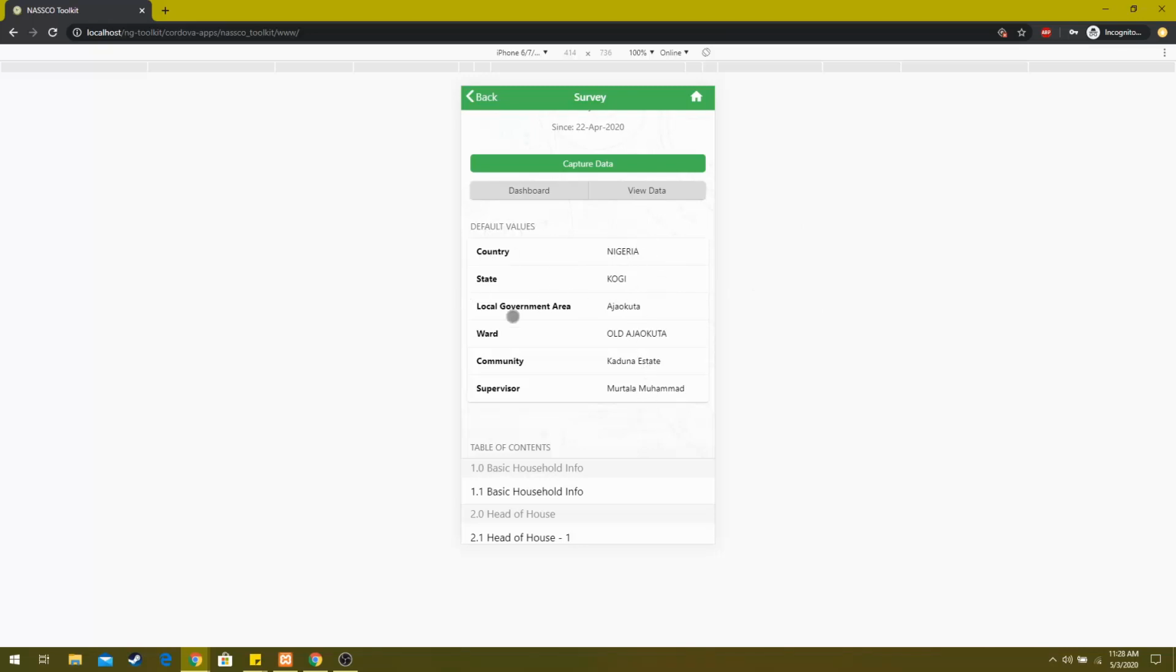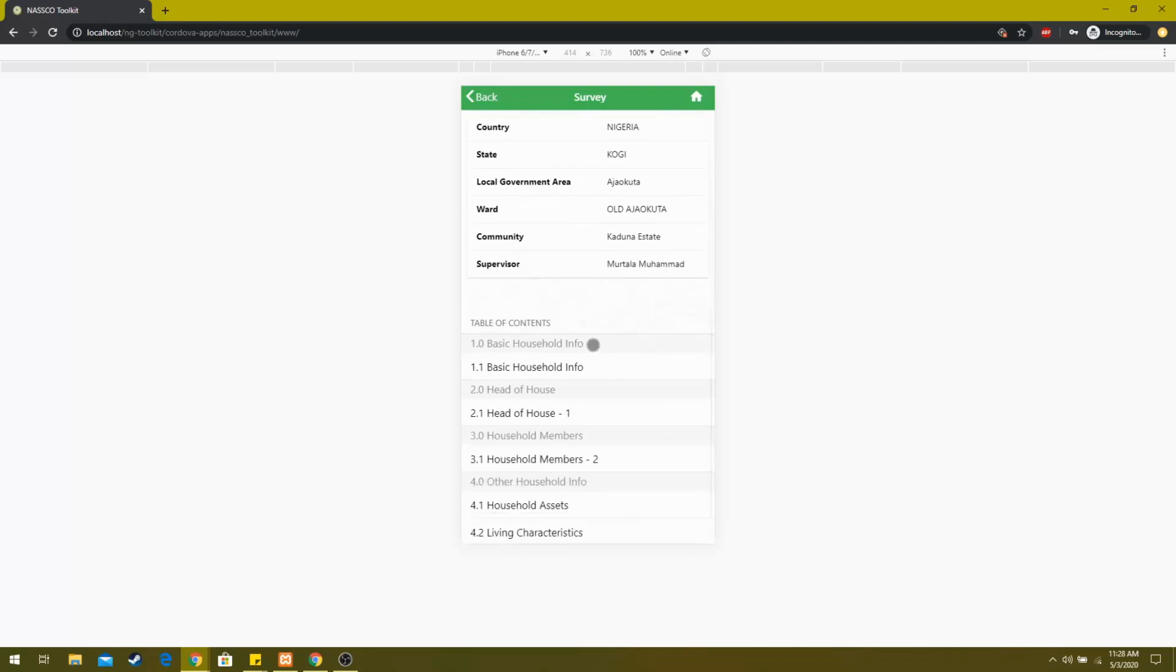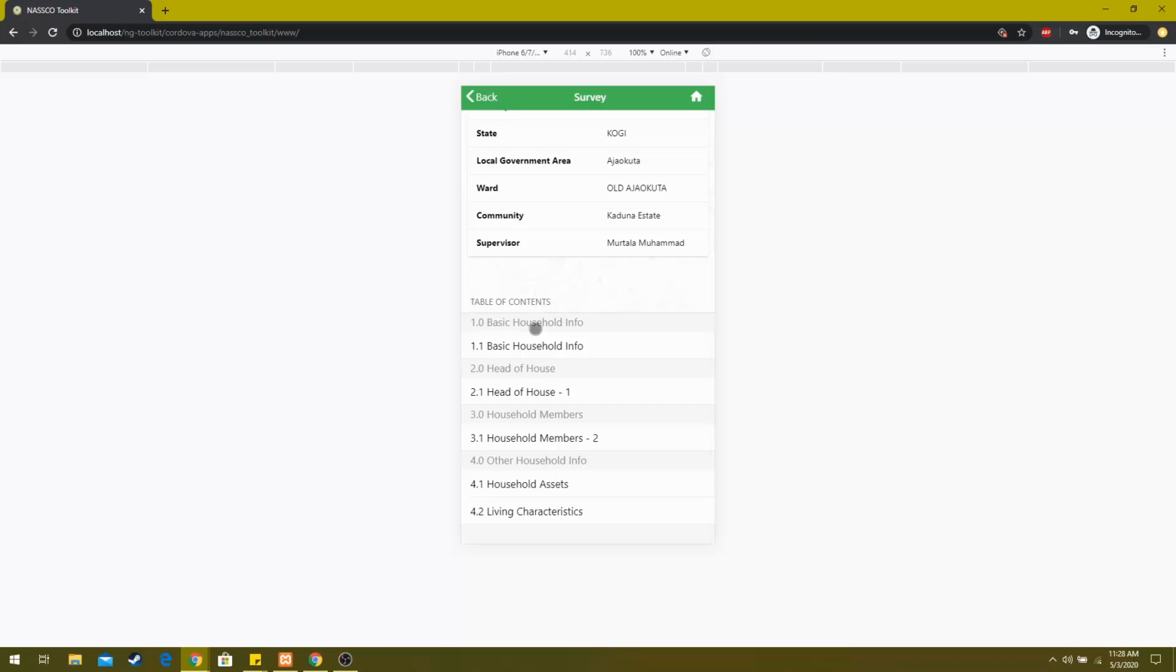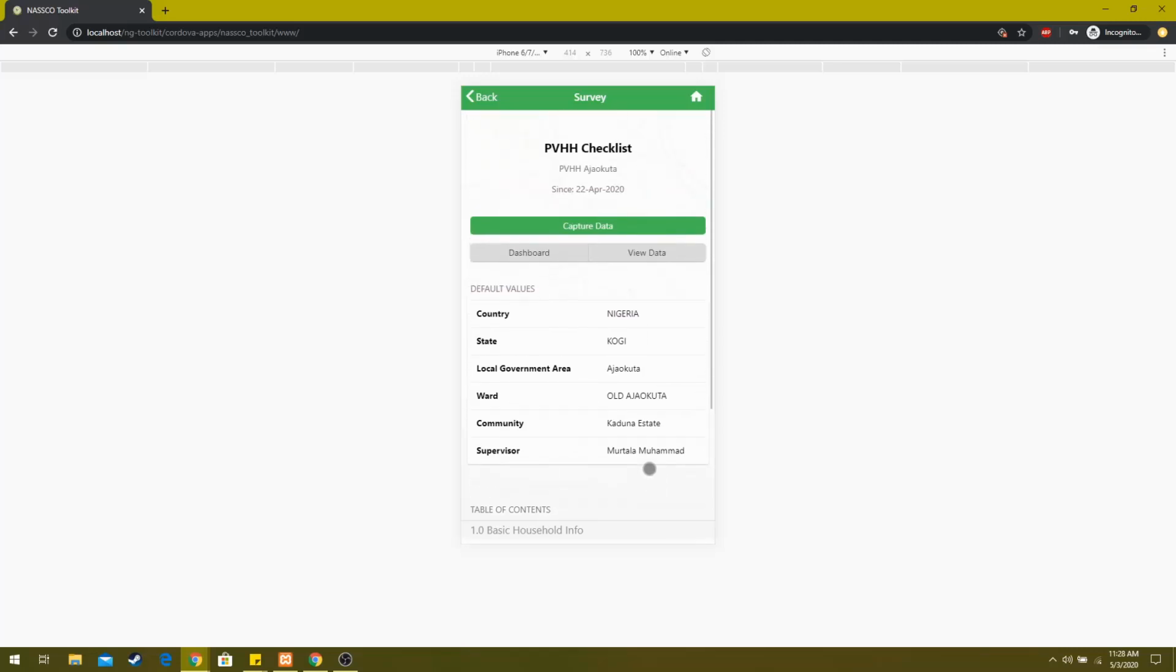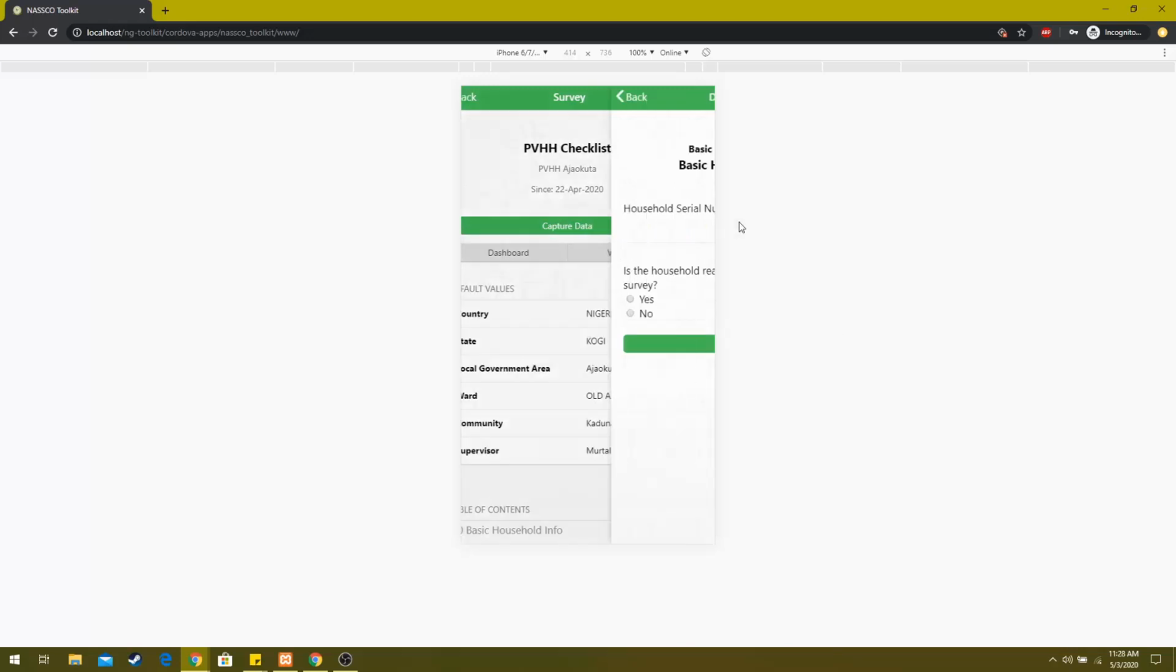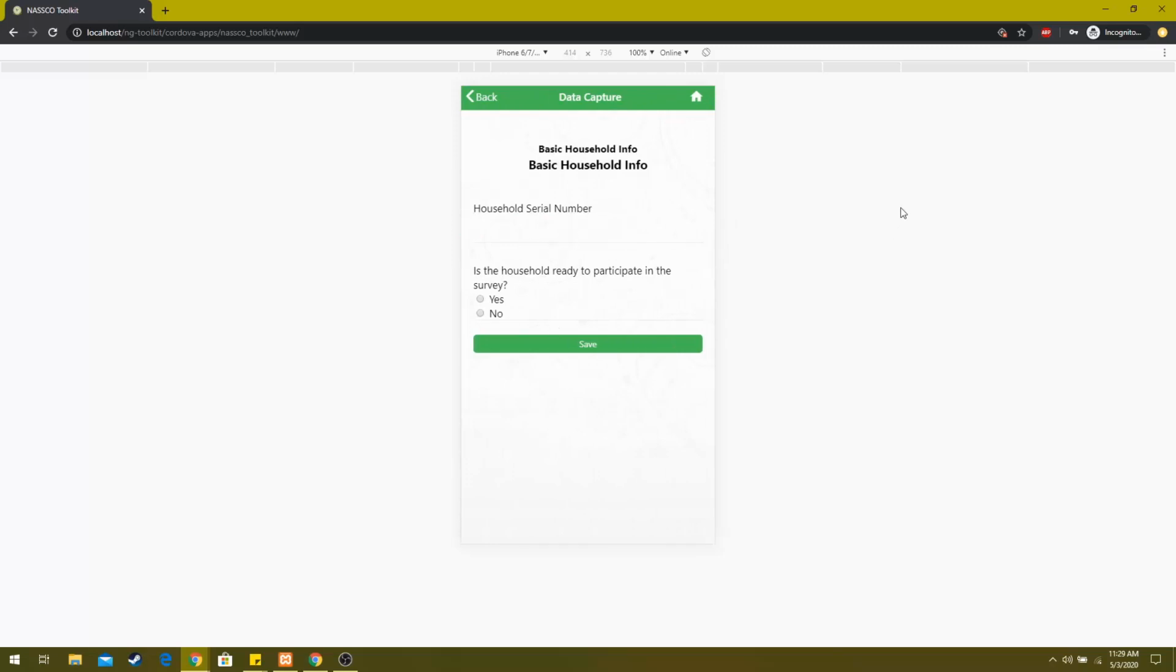So the country, the state, LGA, ward, community supervisor, all these values were loaded before the form was assigned. Okay, and these values can't be changed. Okay, and here I just have a table of content of the different sections and forms in the survey. So here's one section, here's the form in the section, here's another section, and this is the form, and so on. Okay, and to start capturing data, all I have to do is click on capture data, and I start to fill out the survey.